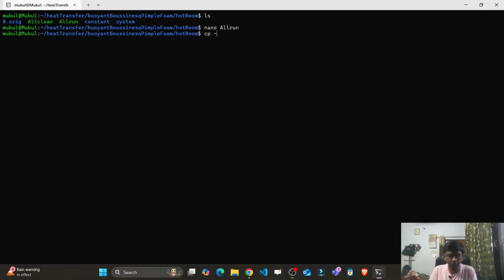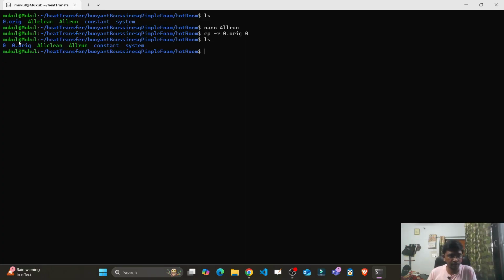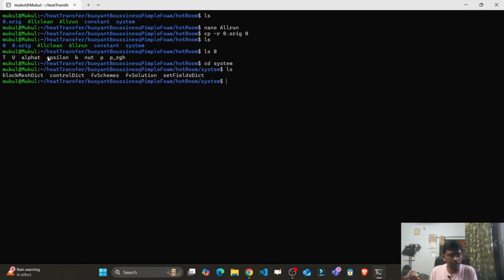So what you have to do first, you have to copy this 0.orig to 0. Okay, you can see that the 0 directory has been made, and inside that 0 directory all the boundary conditions are there. All right, next we will go to the system. If the Allrun file is not given, then you have to know how to run it. Then you can see that blockMeshDict is there, setFieldsDict is there. Okay, so first you have to run blockMesh, then you have to run setFields, and then after that you have to run the solver.